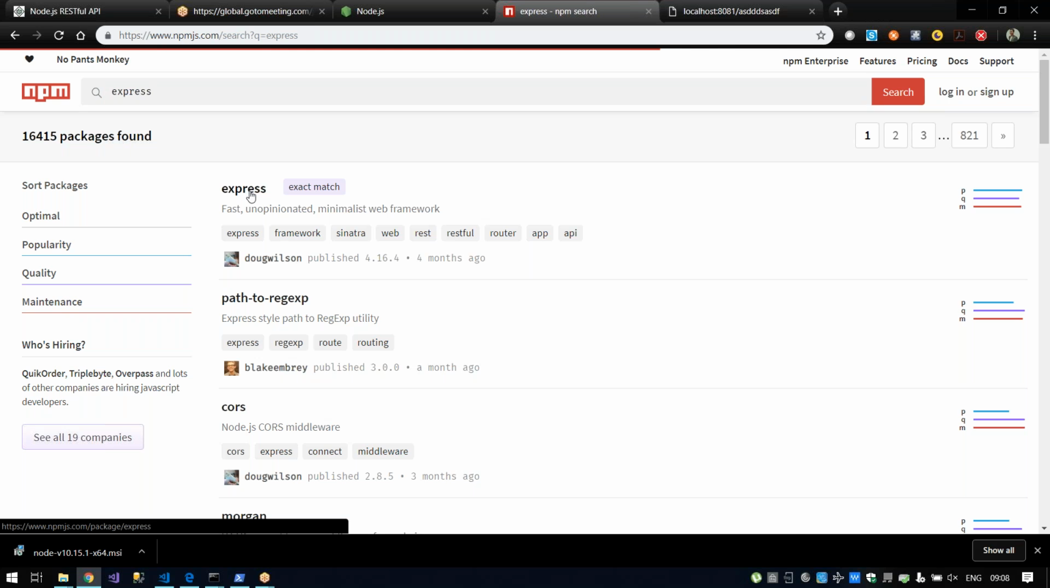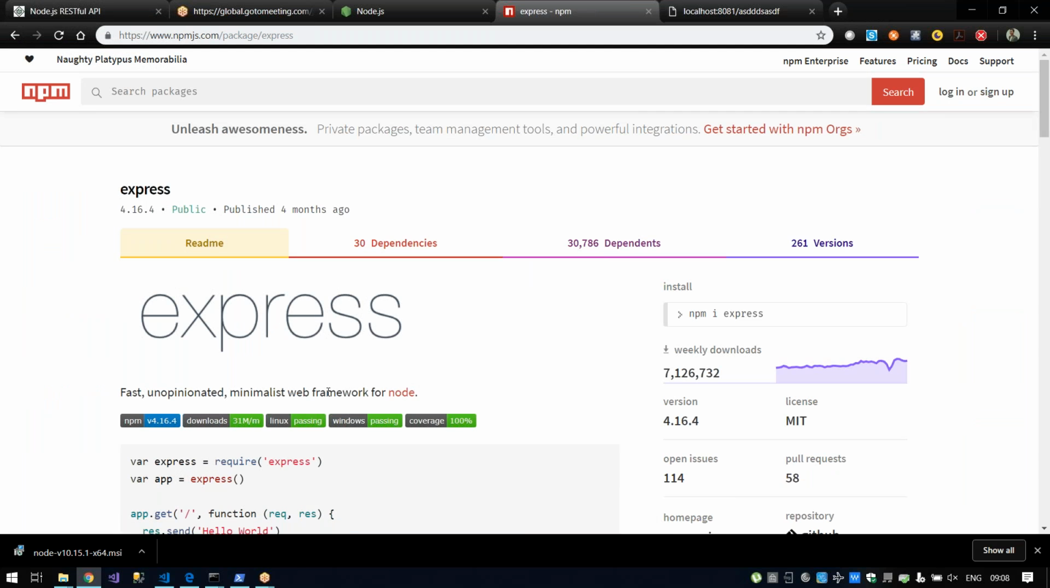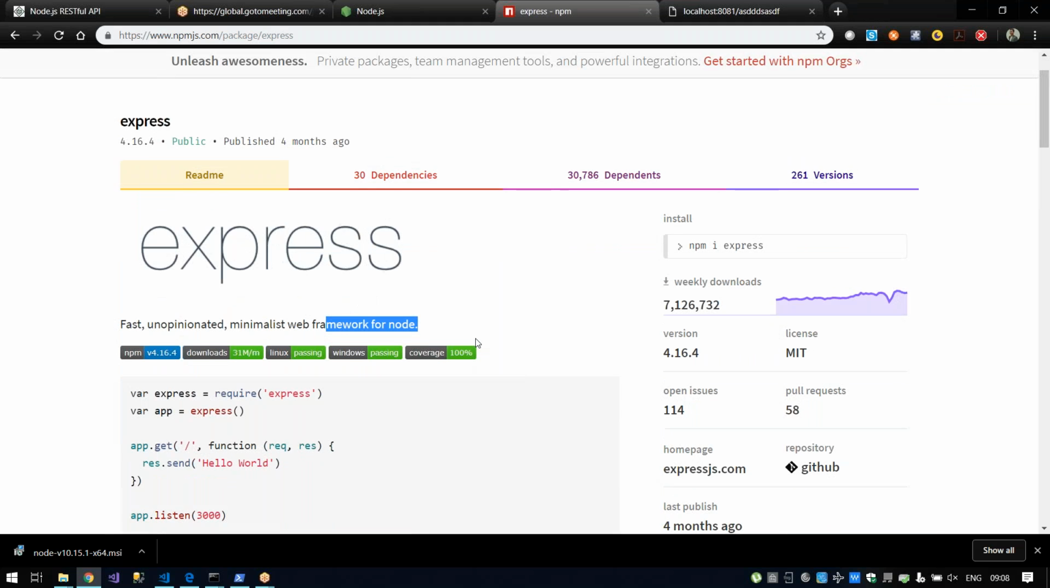So it's a framework for Node.js. Generally we will use it, and there are some other frameworks like Loopback and Hapi. But Express is one of the famous frameworks that is mostly used with Node.js.